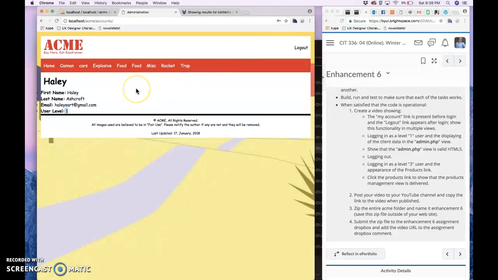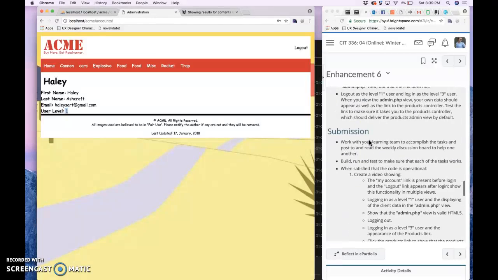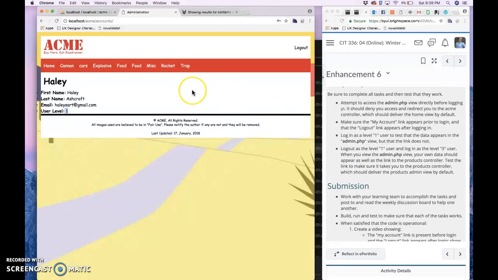As a level 1 user, this is for the extra credit part of this enhancement, but I won't be able to access the product management page even if I directly input it here. It'll automatically redirect me to the home page.